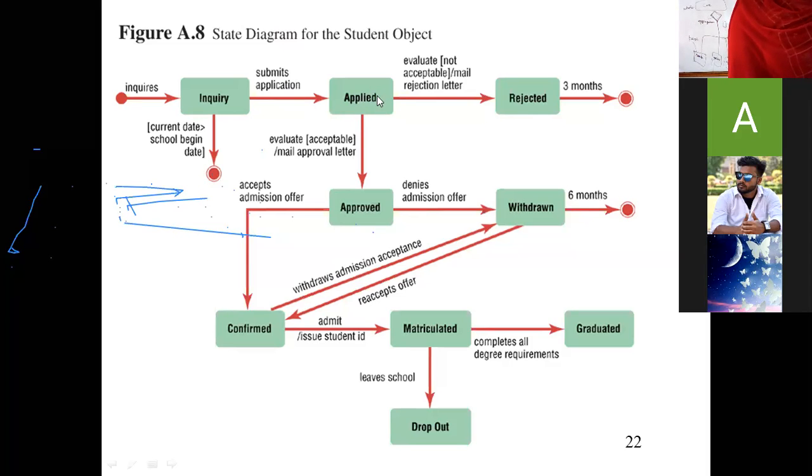After applied, the status is applied for a particular student, and it has two further states: either it will get approved or it will get rejected. A rejection letter will put it into a state called rejected, and approved will put it into a status where the student decides whether to move forward in the form of confirmed, or whether to withdraw or deny admission. So that is the basic condition shown here.